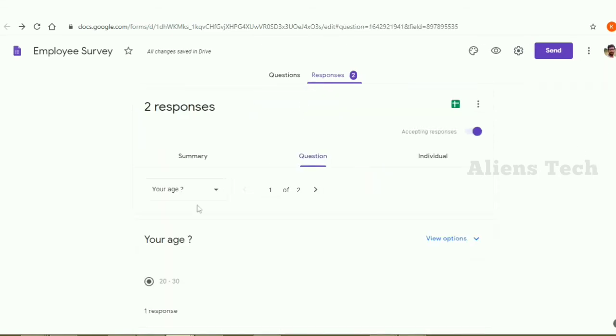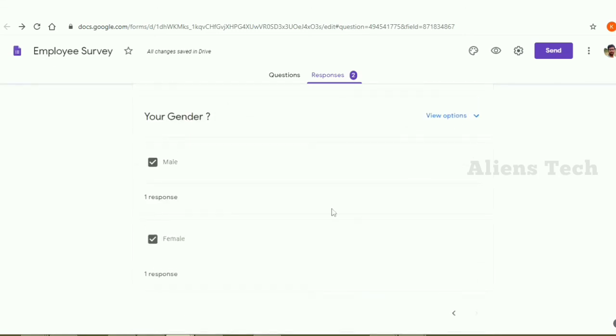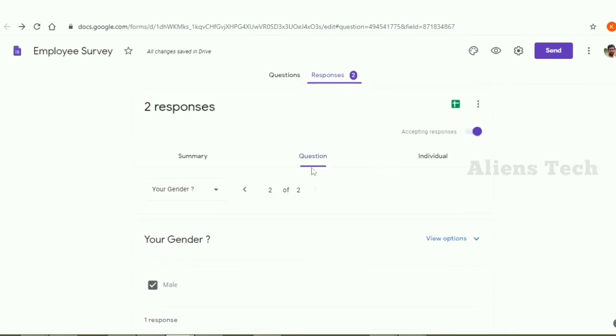This is the cumulative response that I have provided two times from the other user. In the second tab you can see question. Here you can have the result question-based. If you want to switch to any other question, you can switch it, and you can see the result that I selected from the other user. First time I selected male, and second time I selected female. This option is used to check the result of this question.